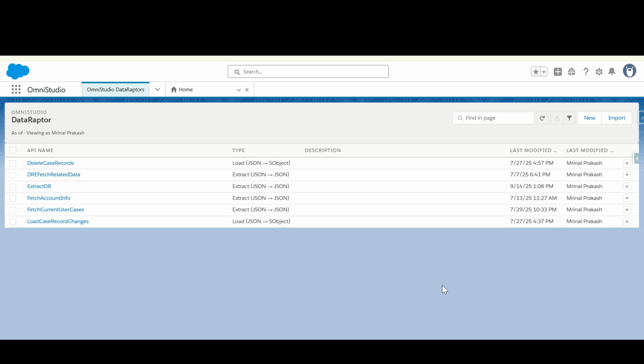So in extract also we have two types, which is a normal extract and a turbo extract. A turbo extract is a simpler and a faster version of normal extract, but it has some limitations as compared to normal. So today we'll be seeing the normal extract, which can extract data from multiple objects together, and it can perform multiple complex formulas on it.